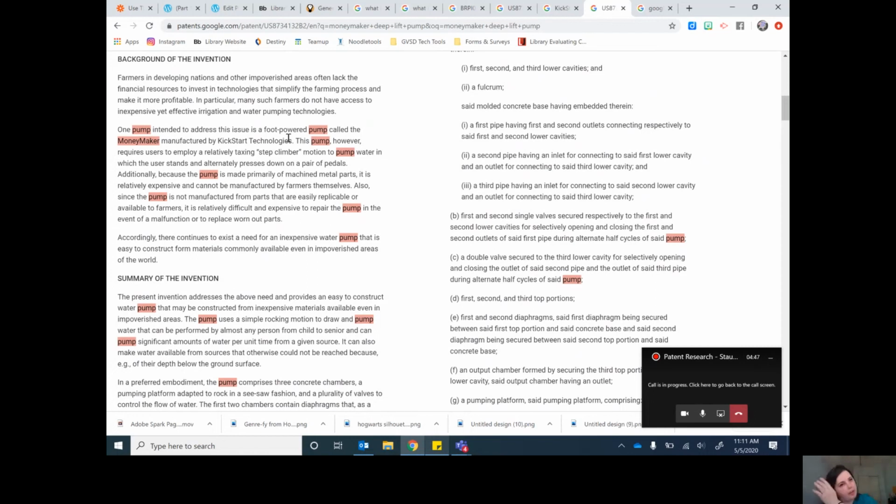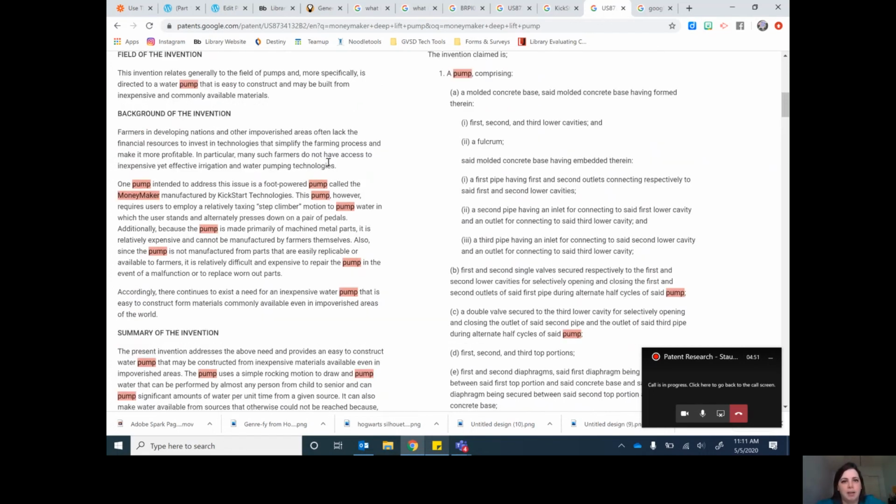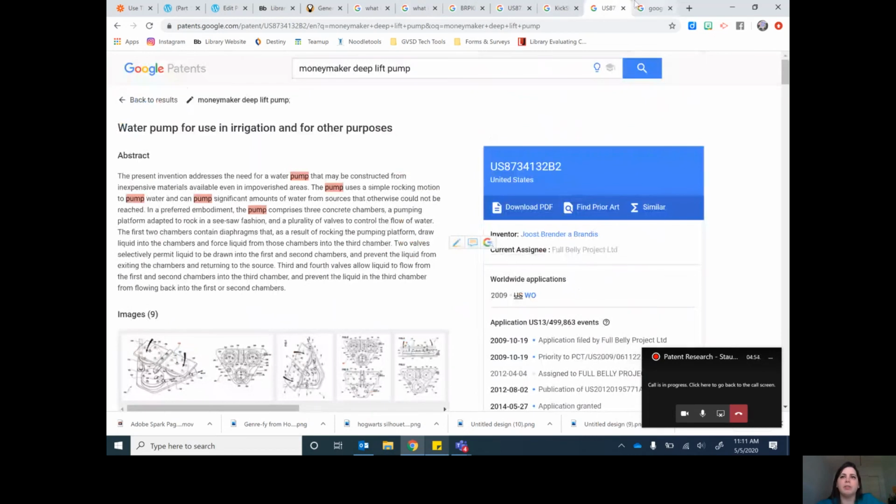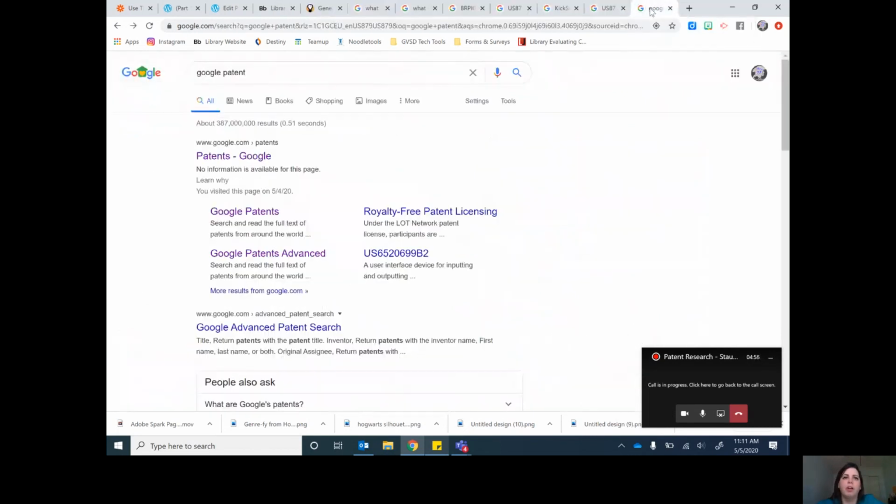So it's actually just comparing itself to the item I want. So this patent is not helpful to me. It's not my patent.